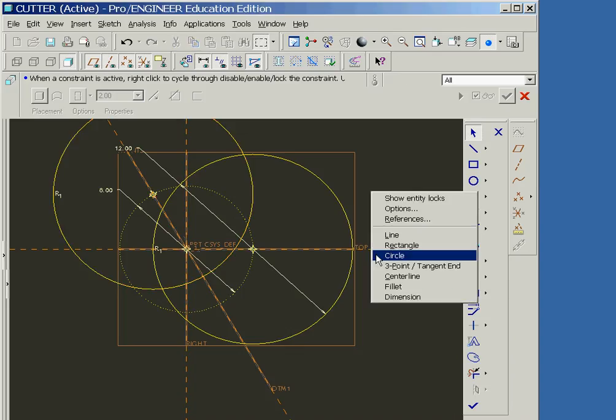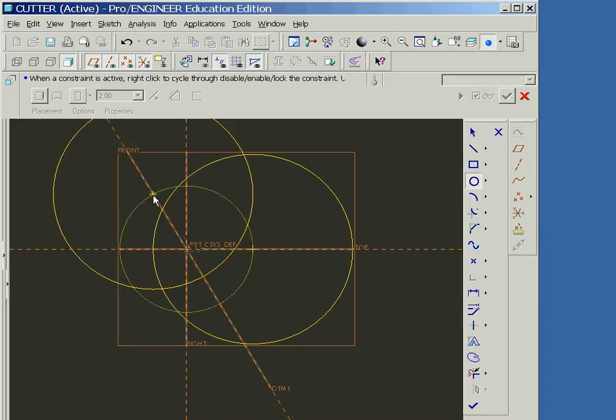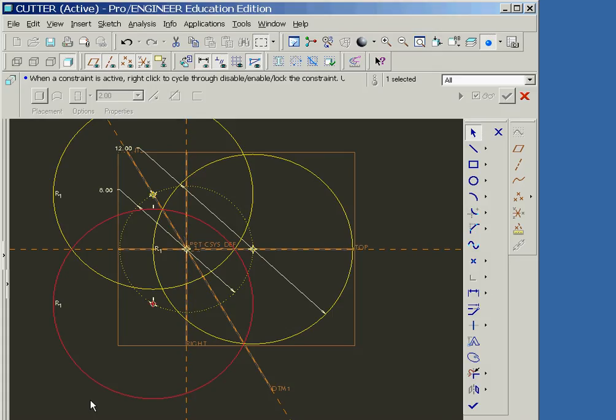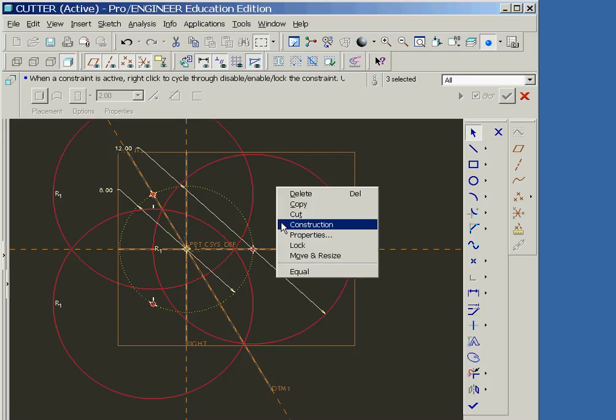Finally, we'll sketch a third circle whose center is directly under the circle that we just created. Notice that Pro E will help us snap to this position. And then we'll move the mouse outward until we see the R1 symbol again. We'll now select each of these circles that we just created and then click the right mouse button and convert them to construction circles.